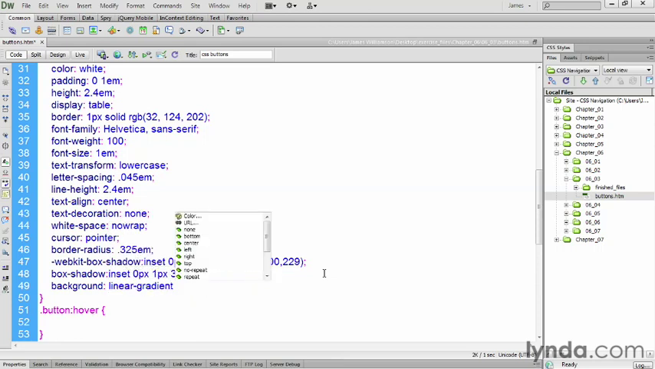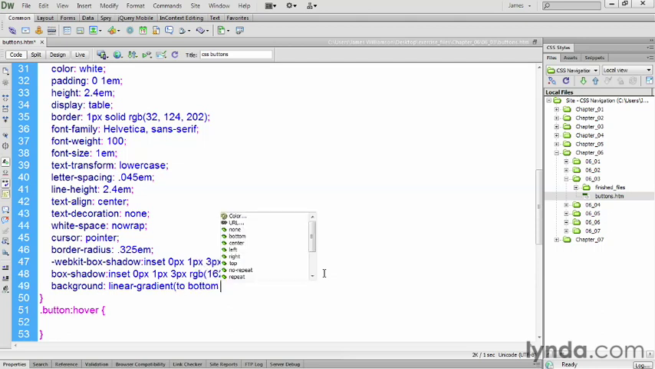The next thing I have to do is specify the direction that I want the gradient to follow. Now, I open up parentheses at this point. And for this particular gradient, I want to say to bottom. So it's going to go from the top to the bottom, and then a comma, and I'm going to separate the color stops. Now, color stops are basically what color the gradient should start at and how many different colors you have within that gradient.